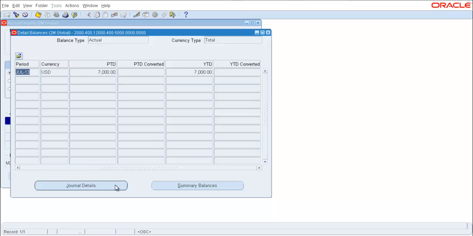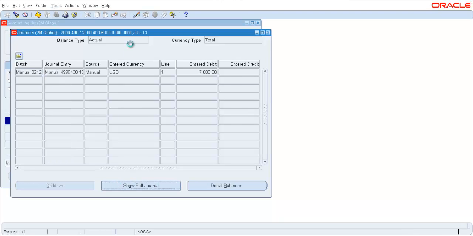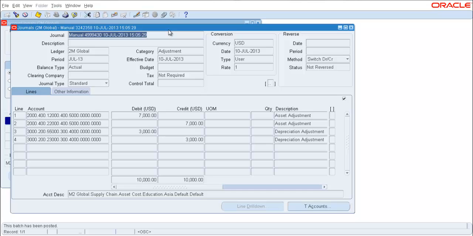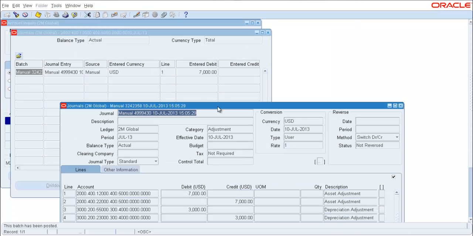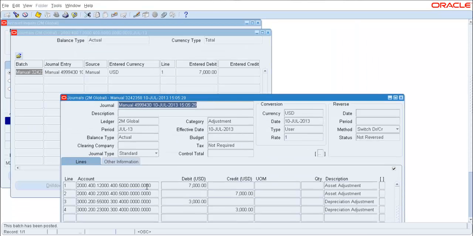If you want to see the journal detail, you can drill down to the journal detail that was created for this. So let's click on this and look at the journal entry. This is the journal entry to which this particular account is referring, because this is the account value we just now entered for account inquiry. It brought up $7,000, it's the debit $7,000. So that's primarily how you drill down to the source information.